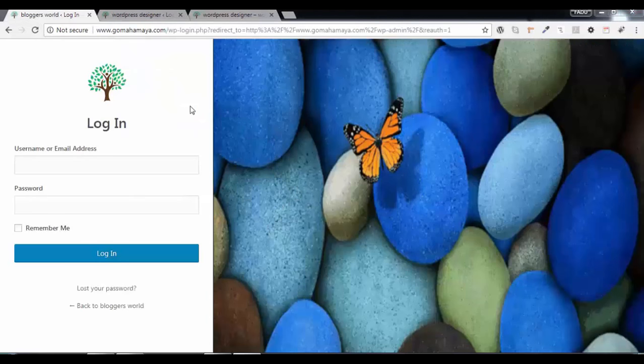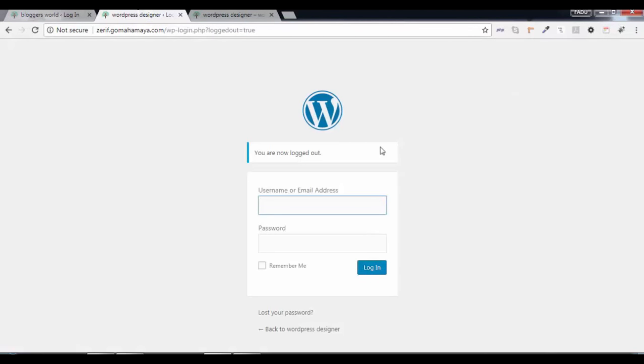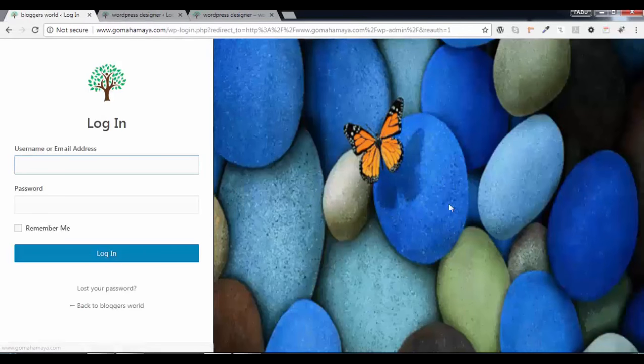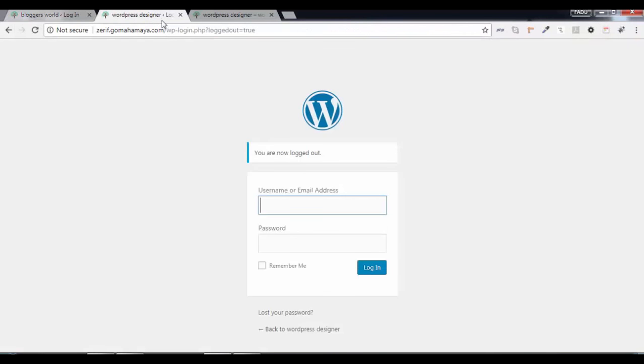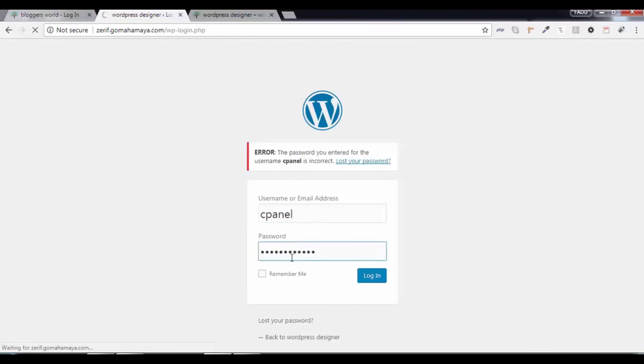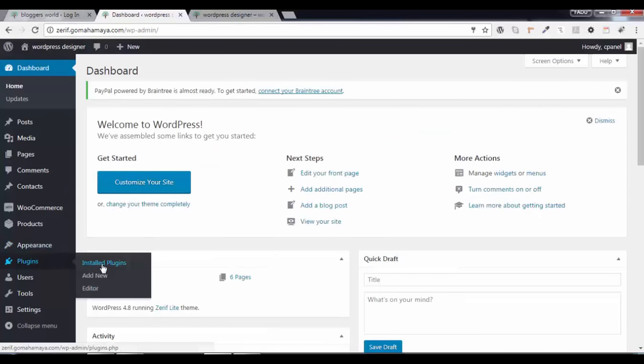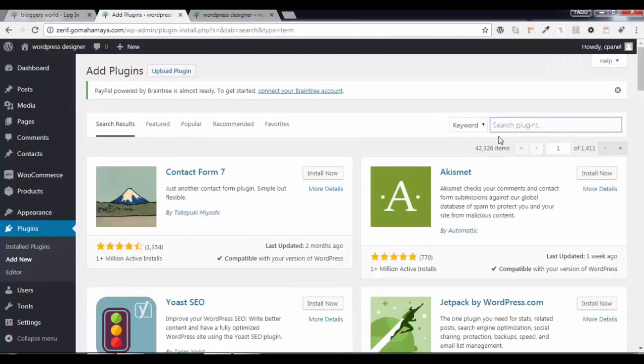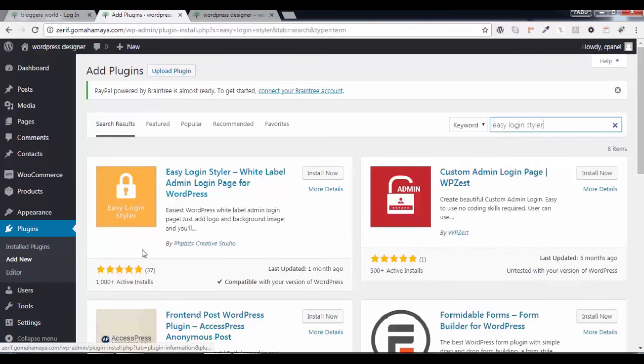And now we are going to create a beautiful WordPress login section. Instead of using this boring one, we can replace it with this. Here will be your logo, and there you can add a beautiful image of your website. So log into your website first, and there you go to plugins, add new, and there you type Easy Login Styler, and there you'll get the first option. This is created by PHP Bits Creative Studio. This is a very good and easy WordPress login changer.